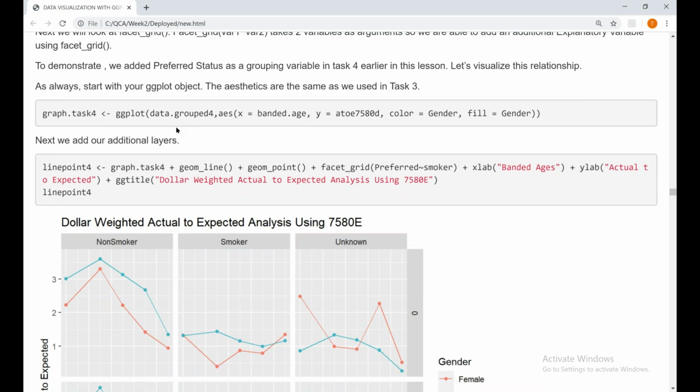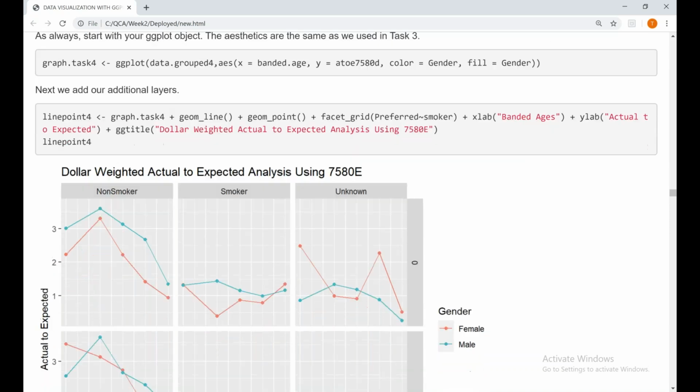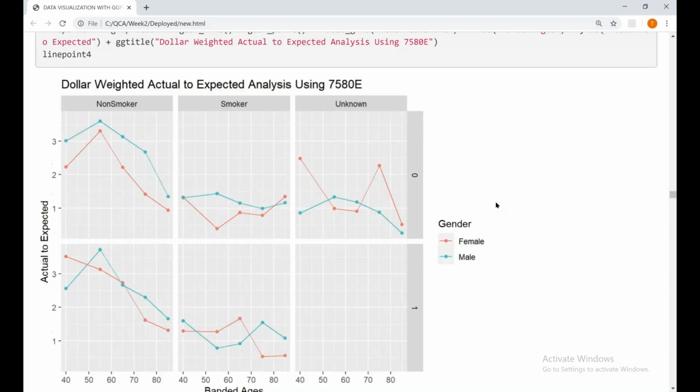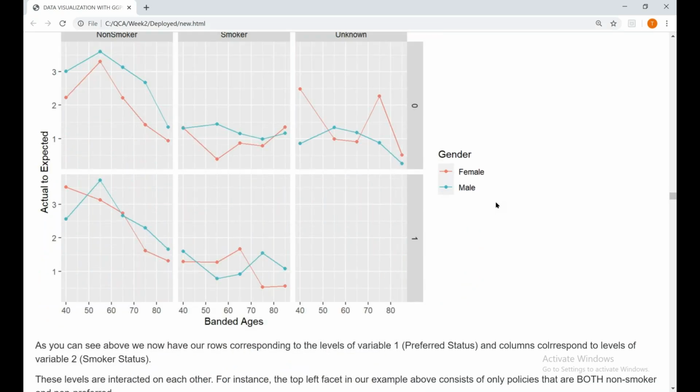So as usual, we create our ggplot object first, and it looks no different than task 2 and task 3 did, because again, we're adding our explanatory variables now through additional layers instead of through additional aesthetics. So we add these additional layers. In particular, we add this facet grid, which takes in preferred status and smoker status. So here's the new variable we're looking at, preferred status. And we're putting both of these in facet grid, and this is the chart that it results in.